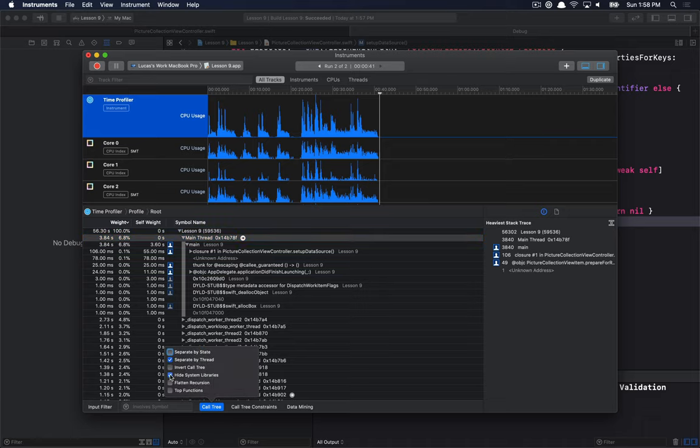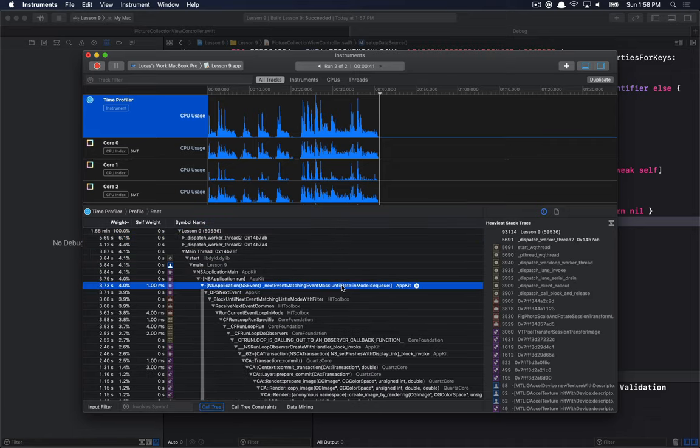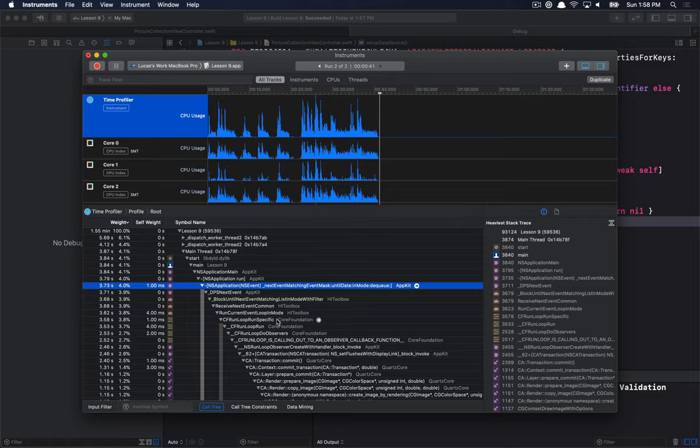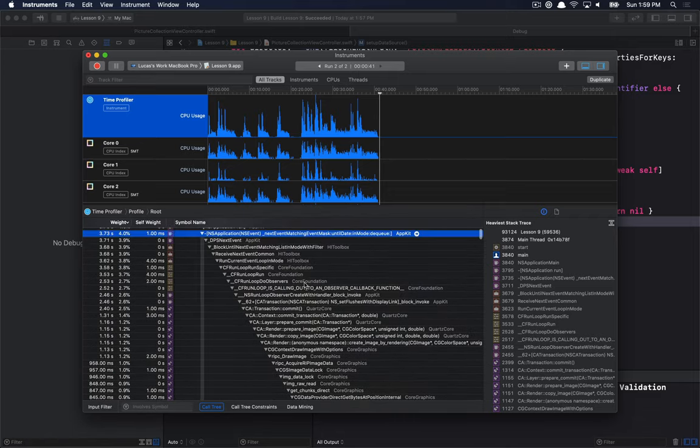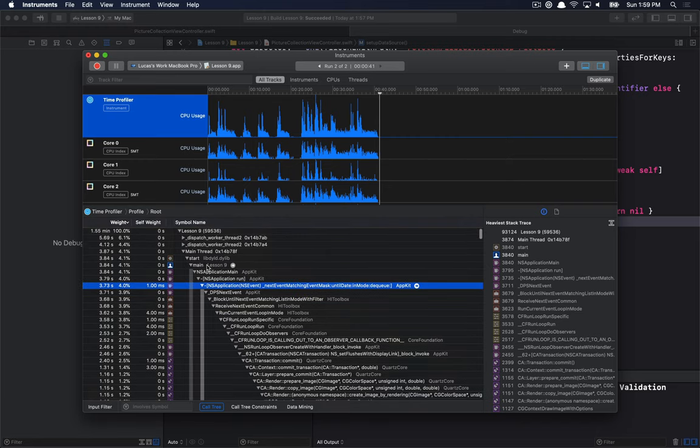Let me just unhide these system libraries, and we can see that now we've got some different things that are taking longer on the main thread, but with only 6% of the CPU on the main thread now, we have really avoided the issue that we were hitting before, where we're constantly pausing on the main thread. Anyway, there's tons of different things that we can do with instruments, and we'll be talking about many of the different tracks that we can use.